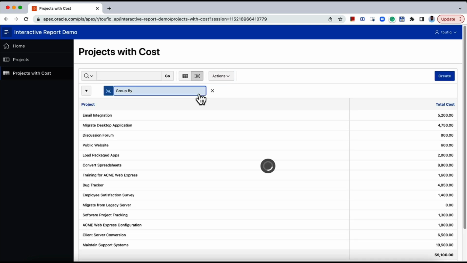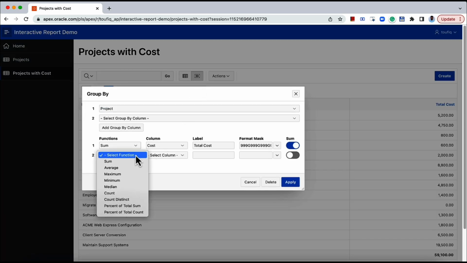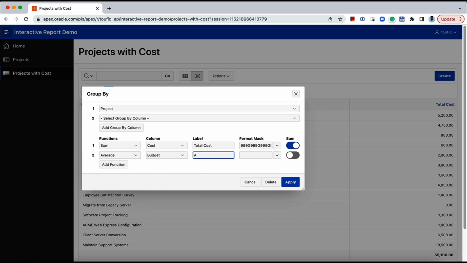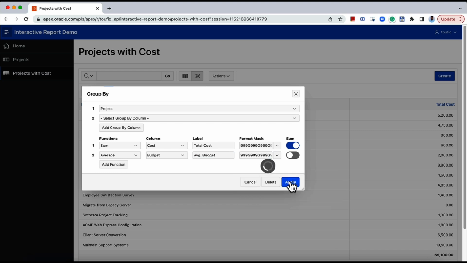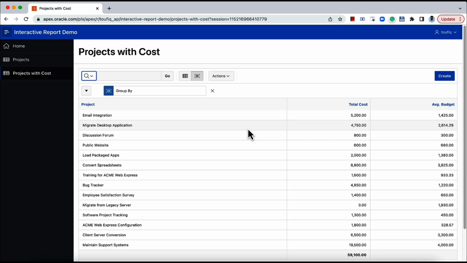I can also choose to add more functions. For example, average, budget, and I'm going to give a label and use the same format mask. Click on apply. This is how I can group by various columns on this interactive report and then perform different mathematical computations like sum, average, etc.